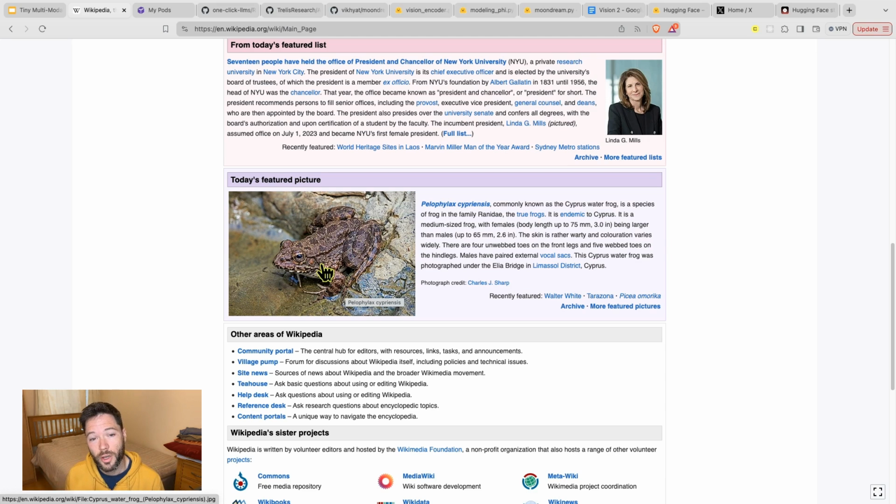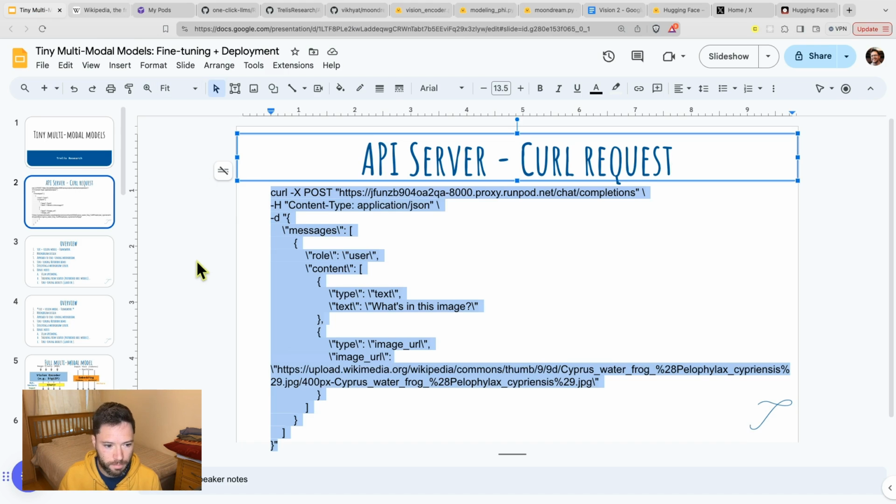Then we're going to do some fine-tuning on a custom data set. I'm going to fine-tune it on some chess photographs, as I did previously for my video on the Lava multimodal model. After that, I'll show you how to set up a server and how to deploy that into production so that you can make queries, both individual and batch.